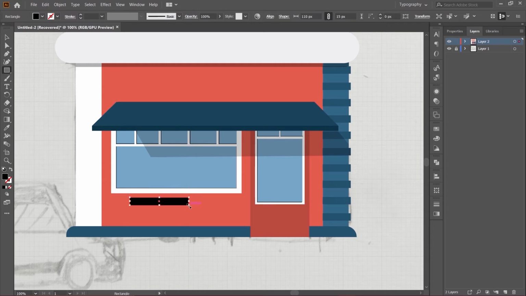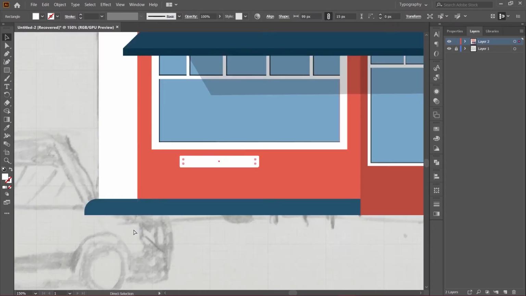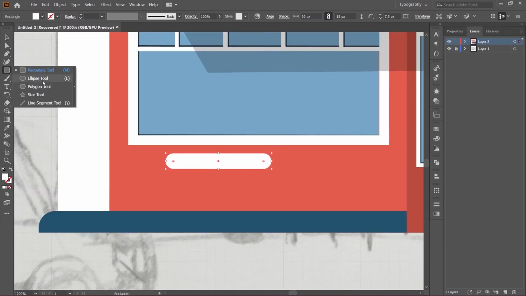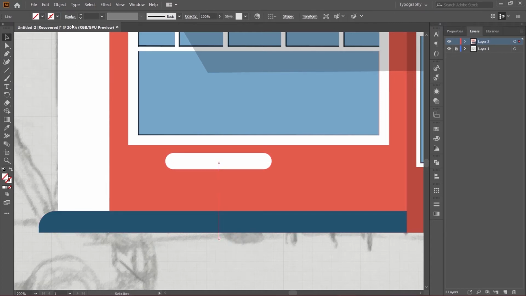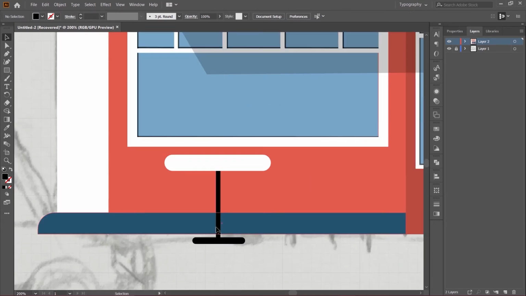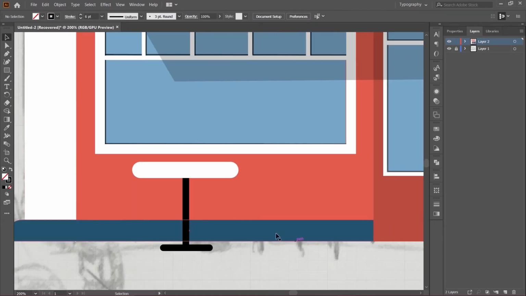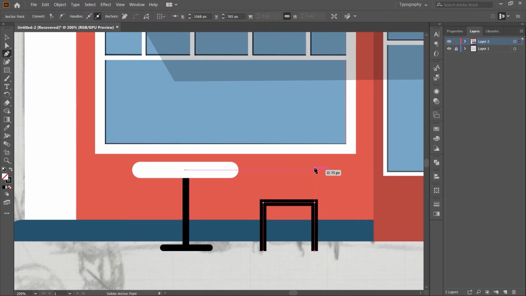Next, I am going to create a table and a couple of chairs for our guests who would like to enjoy the nature and have a cup of coffee outside. For this, I am going to use the rounded rectangle tool and the line tool. Next, I will use the pen tool and only strokes to make the chairs.